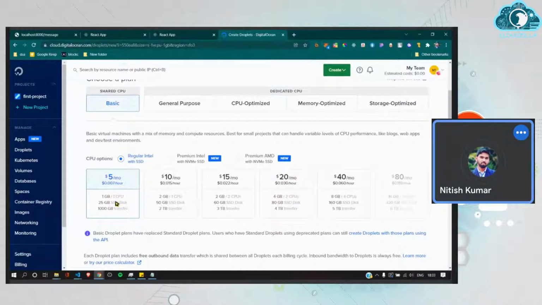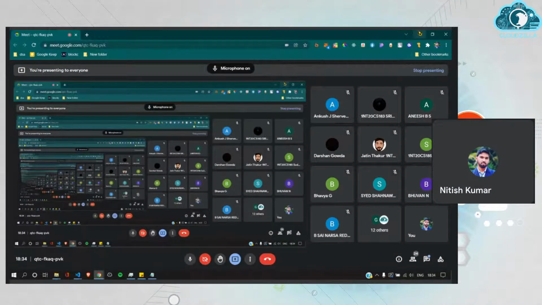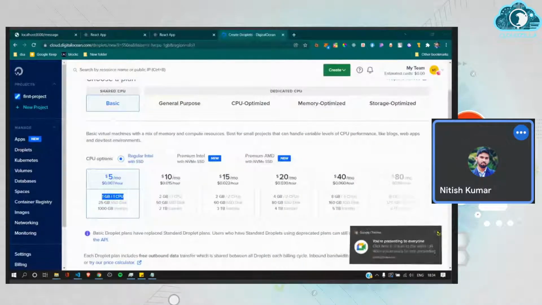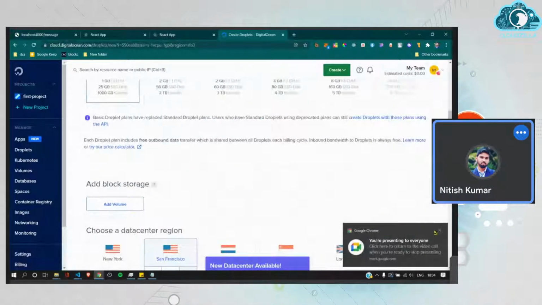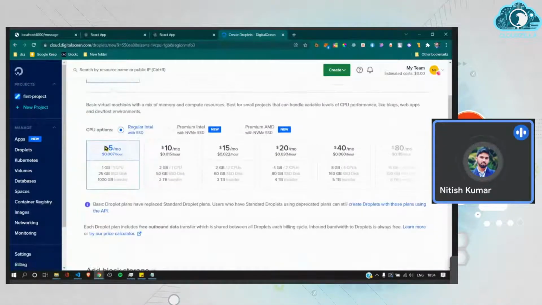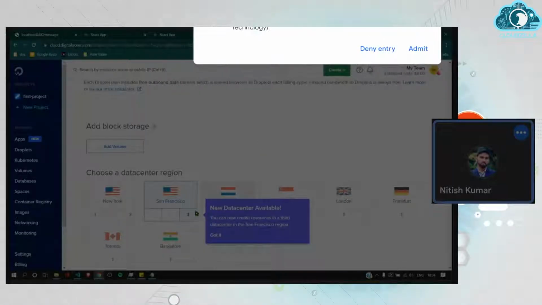And what they give is 1 GB with one CPU, and this is the processing. Yeah. So okay, we have chosen our plan. Now this is the data center region. So for us, let's choose Bangalore.